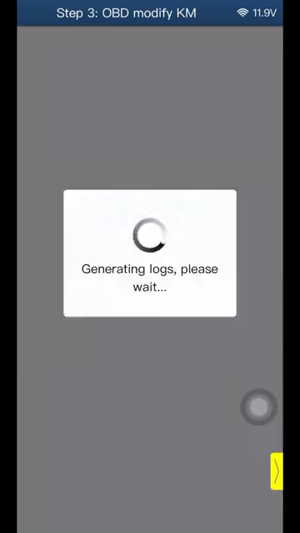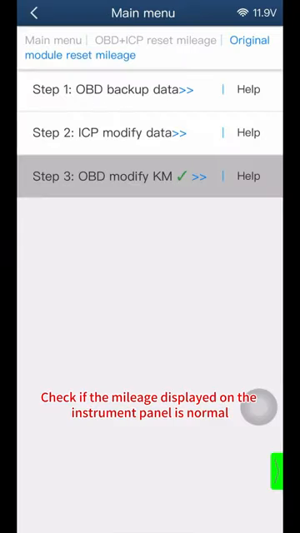Click OK. Click OK. Check if the mileage displayed on the instrument panel is normal.